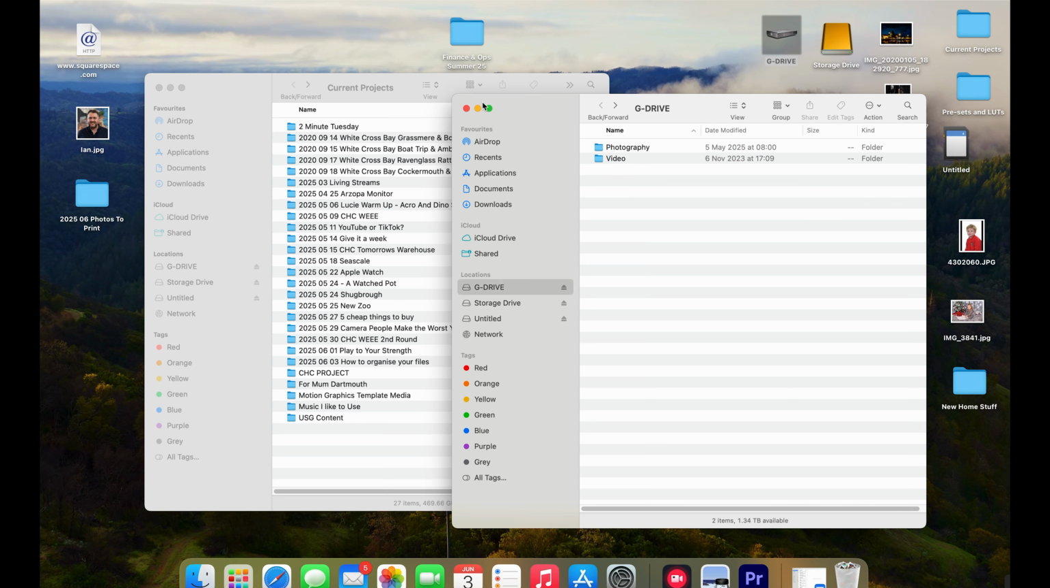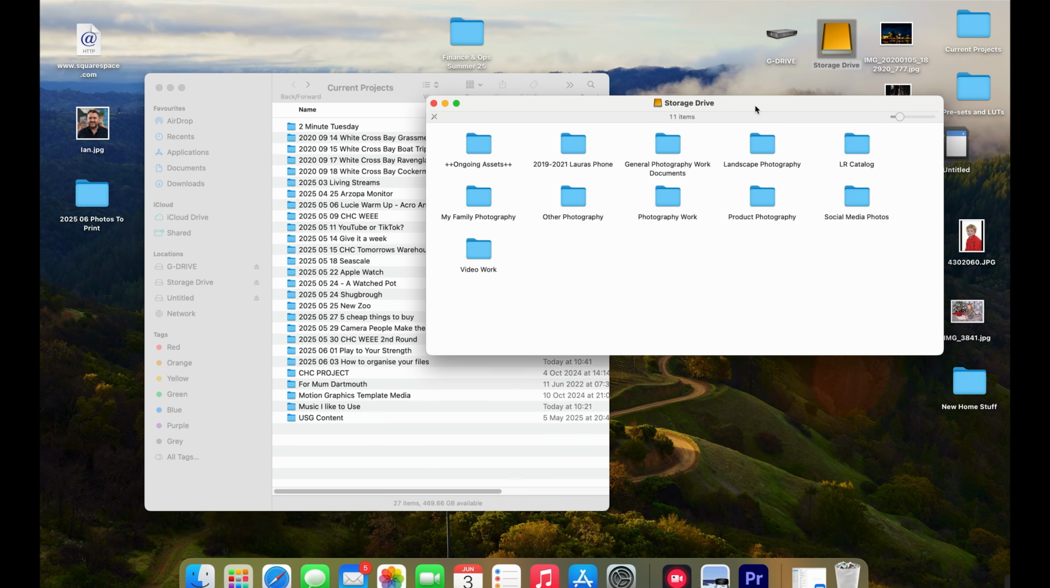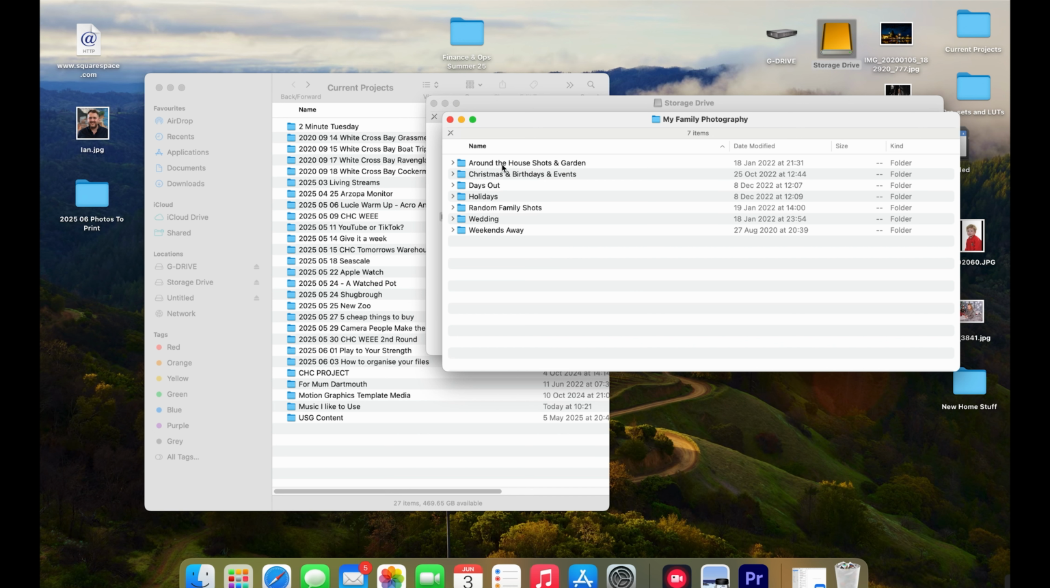So that's my more recent drive. My older drive is here. Now this has got, again, the same sorts of categories. I've got some landscape photography, it's categorised. I've got some social media photos, product photography, product work, other photography, family photography, my family photography. So again, all broken down into different categories, and I can go into my family photography. And then again, I've got folders broken down into the kind of thing, this is the kind of way I wanted to organise it when I first set this up.